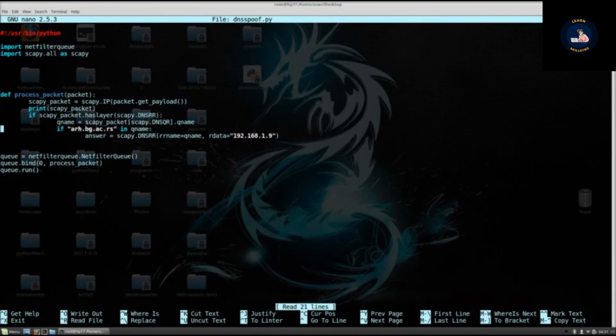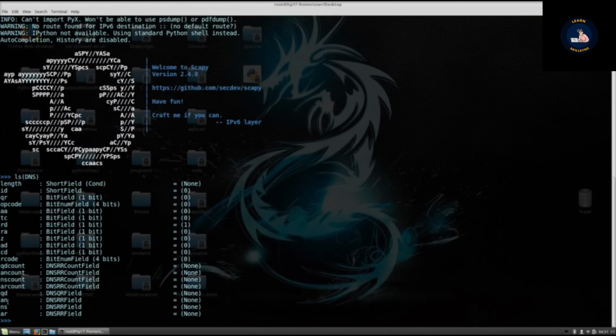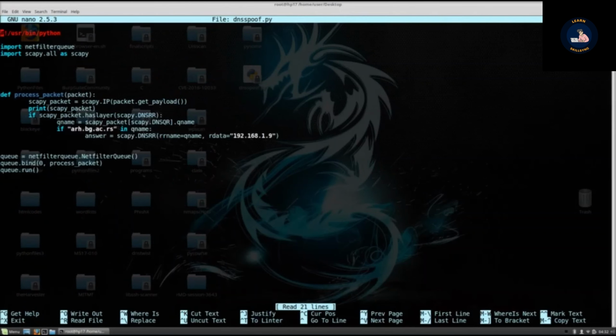And what we want to do right now is change the AN field in the DNS packet, which I showed you right here. If you just type ls(DNS), you will have the AN field, which is basically the answer. We want to change it to be the answer that we specified. So let us make that equal to the actual answer that we coded from this variable. So scapy_packet, the field from scapy.DNS, and then the AN field will be equal to our answer.